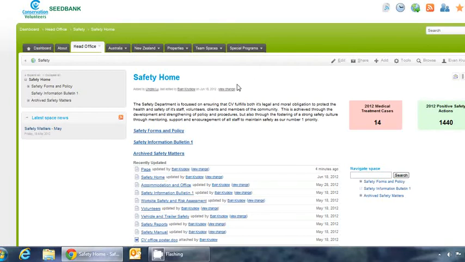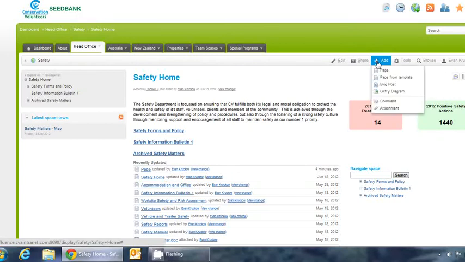So basically, start in the space in which you want to create your page. In this case, I'm in the safety space. And up on the right-hand upper side here are a few different options that do different things within the space. There's an option here of editing a page and also adding pages. So I'm going to click Add. And then you can either create a blank page or you can create a page from a predefined template. So I'll choose Create a page from a template.